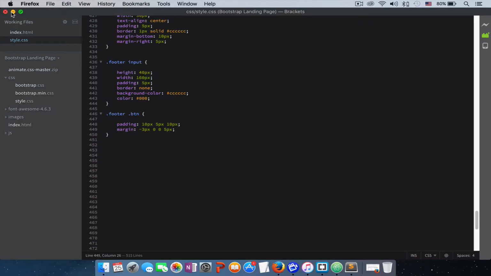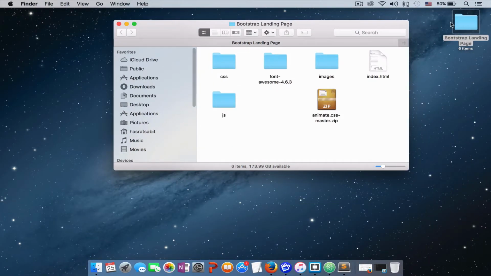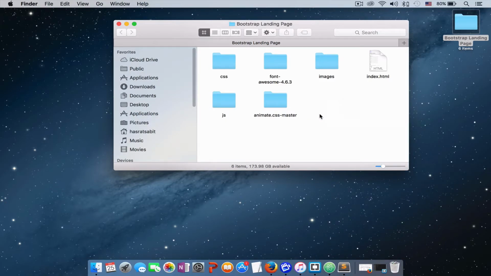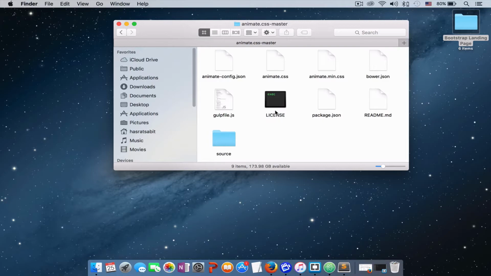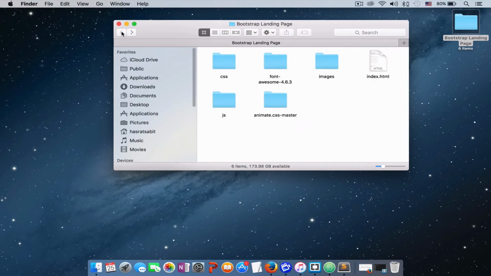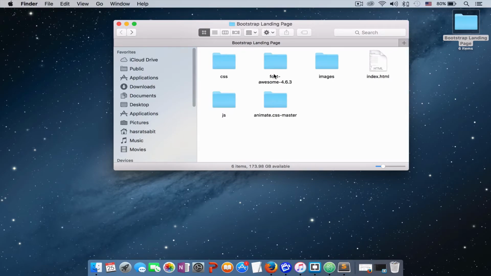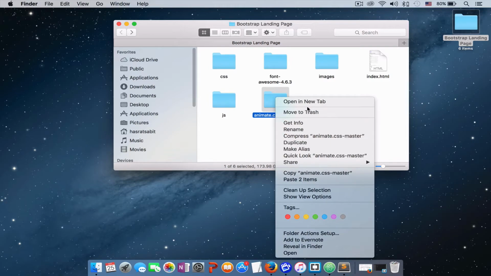Let's go to our project, and extract the file from the zip folder. We don't need the zip folder, so I delete it. Open the folder and we need only two files here. We need the animate.css and we need the animate.min.css. So I selected both and Command C copied both files. And I'm going to paste them in our CSS folder. We don't need this folder anymore. Delete it.